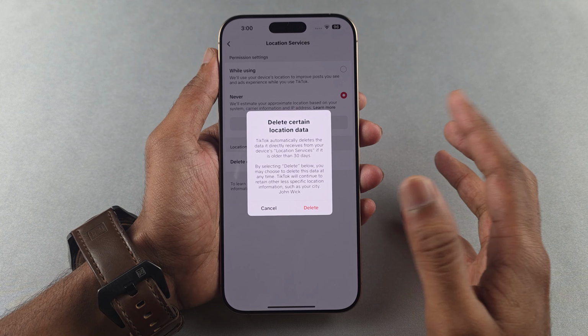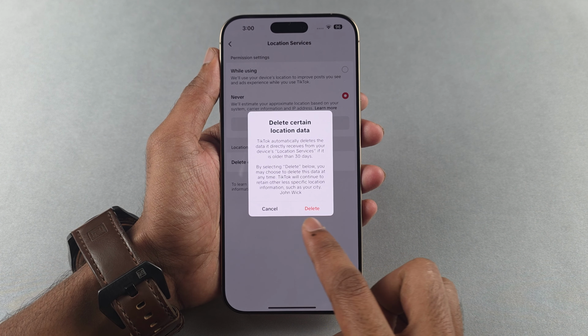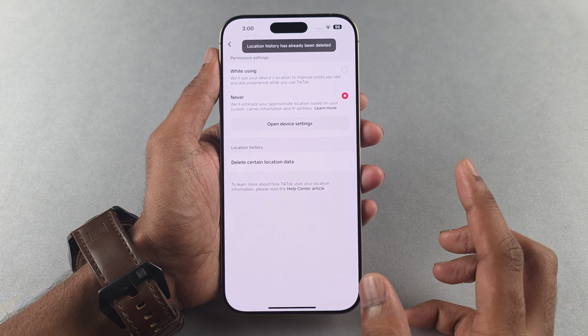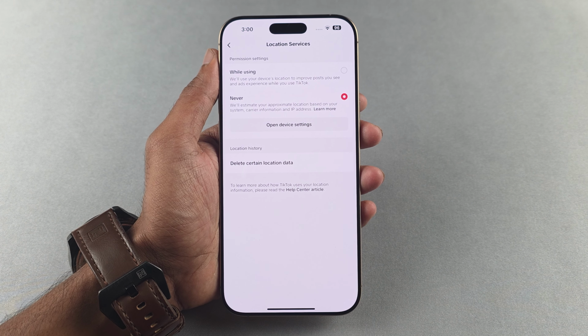So here you can see some instruction for you. Then you can just tap on delete and it will simply delete the location history from your TikTok accounts.